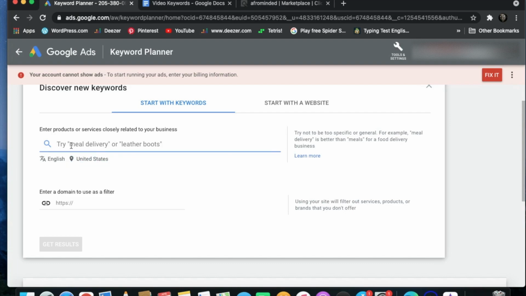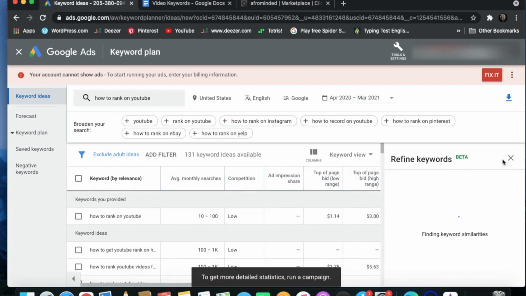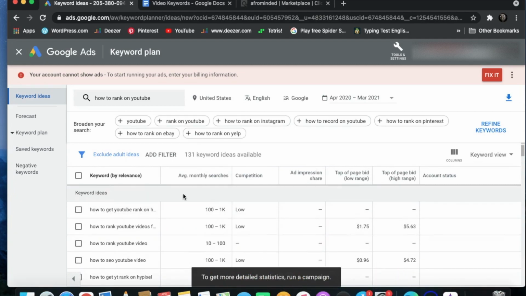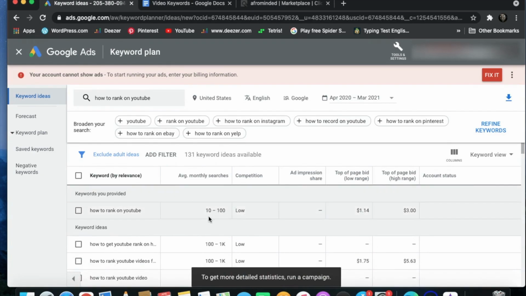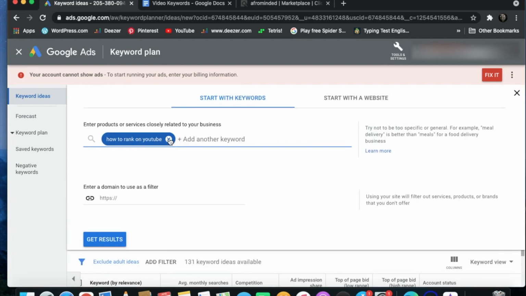So I'm trying to find a title for something like how to rank on YouTube, for example. I'm gonna see the search results for this. When I use Google Keyword Planner, I'm looking for low competition, high search volume. So as you can see, if I type how to rank on YouTube, it kind of gives me some low competition, but very low search volume. 10 to 100, 100 to 1K, for me, it's just not the best. I usually prefer to go for 1K and above. This simply means that there's at least 1,000 searches for this term or keyword per month on Google.